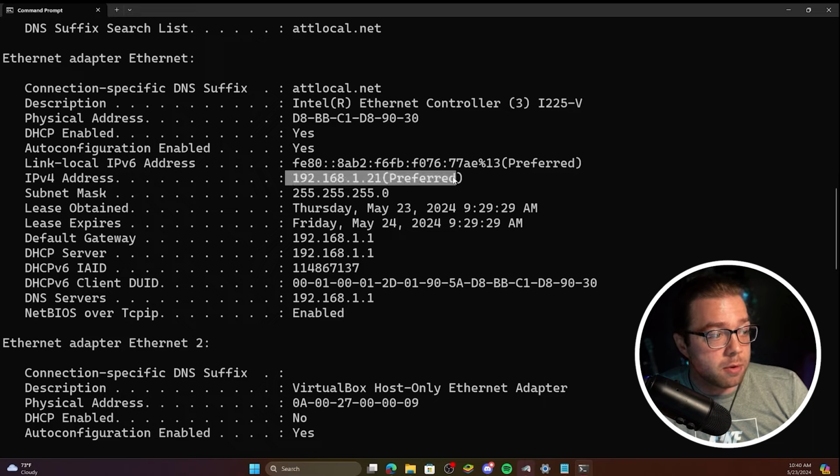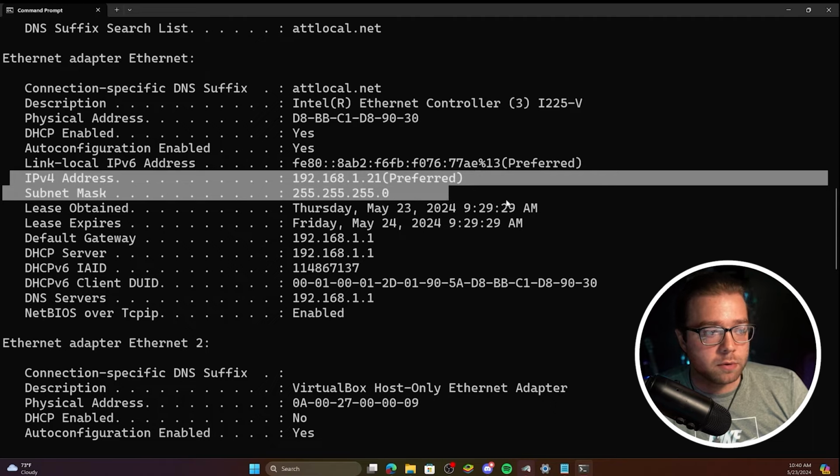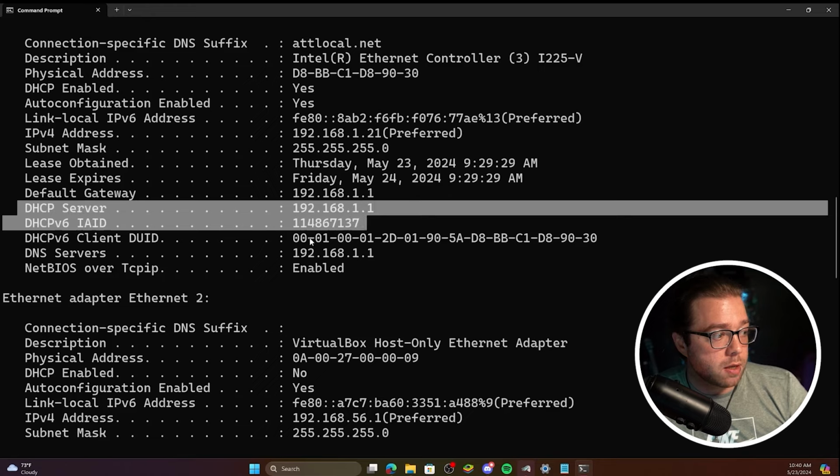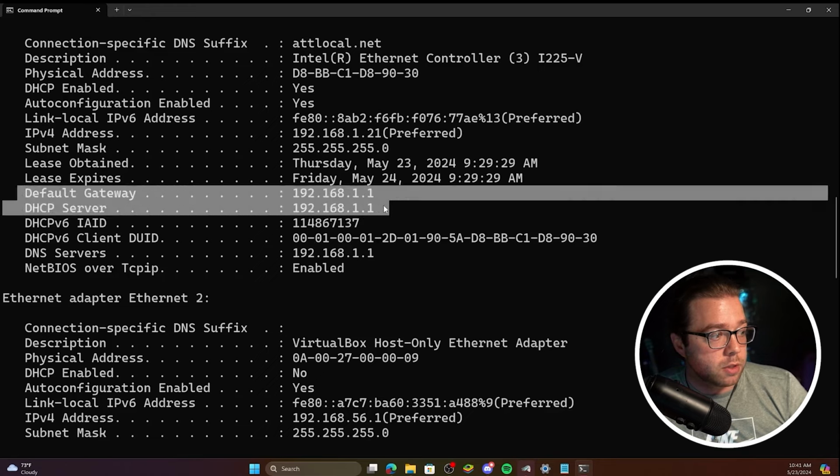You get your IP address, subnet mask. These are two very useful pieces of information when you're troubleshooting things or looking at information on a computer. You can use this stuff for nearly everything you do. Then of course you have your default gateway, your DHCP server, and then your DNS servers. These are the next three big things that you usually look at and find out a lot of information.